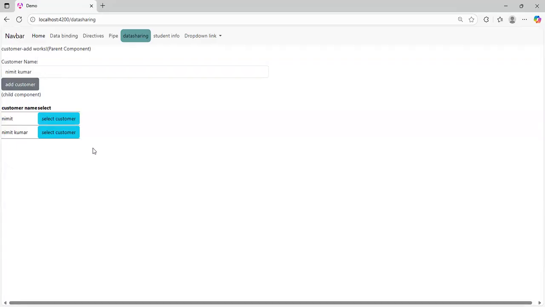Then through the input and output decorators it is not possible. Only an individual value we can send through the input and output decorators. We can send only some specific value, not complete data. Suppose that we want to send list data.